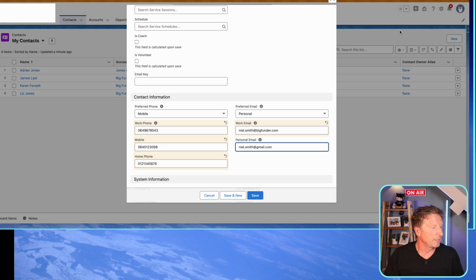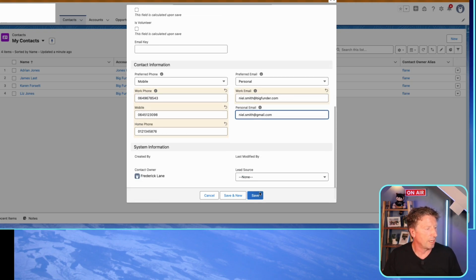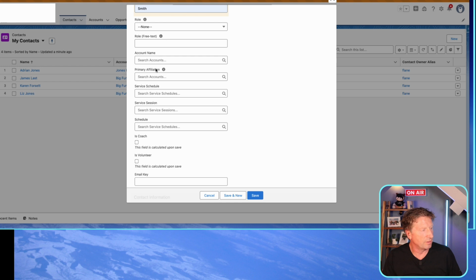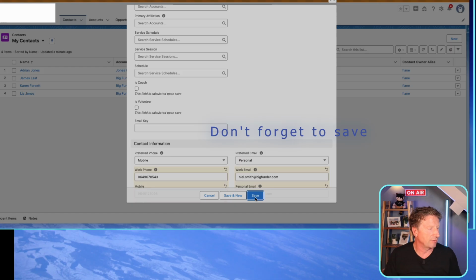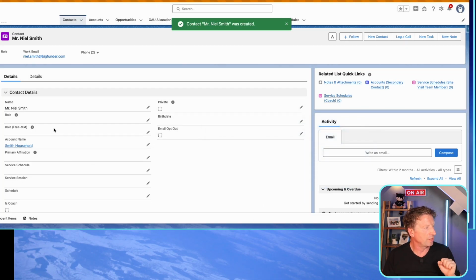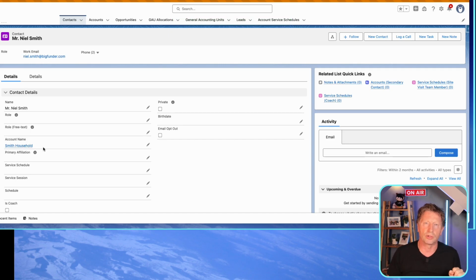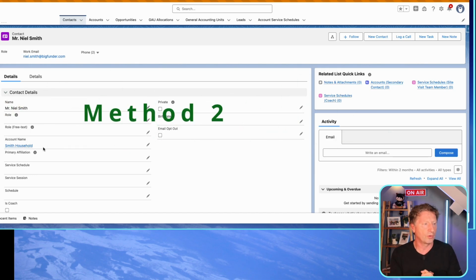So I've completed the details for this contact. I will now proceed and save. Notice I haven't added accounts or primary affiliations. I just want the basic contact. So let's save the record. And now we see we have Neil Smith, and he's in what we call the Smith household. So you have to be careful when you use names with the same surname that you don't create a whole load of Smith households. You have to identify them. So it could be the Neil Smith household if he's the senior of the house, or Jan is the senior female of the house. So now let's move to method 2 for creating a new contact.